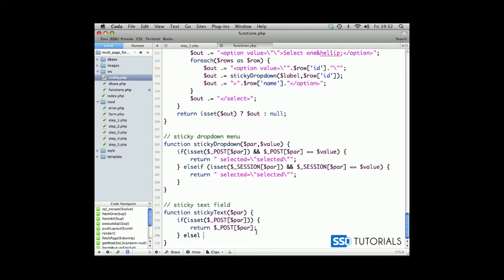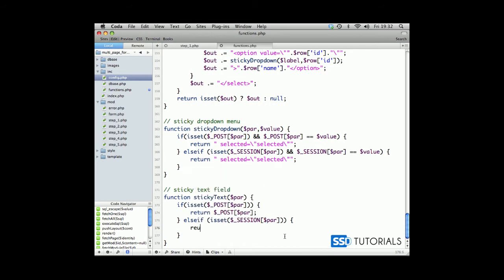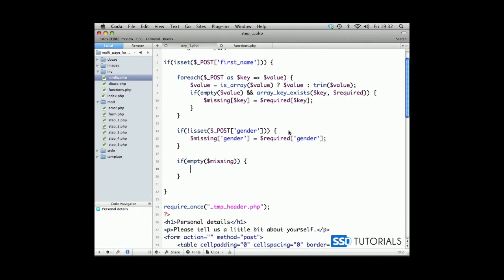Okay, else if isset again session with this parameter, then return the session with the parameter. So this one should be working. Now we need to apply this function to our text field.